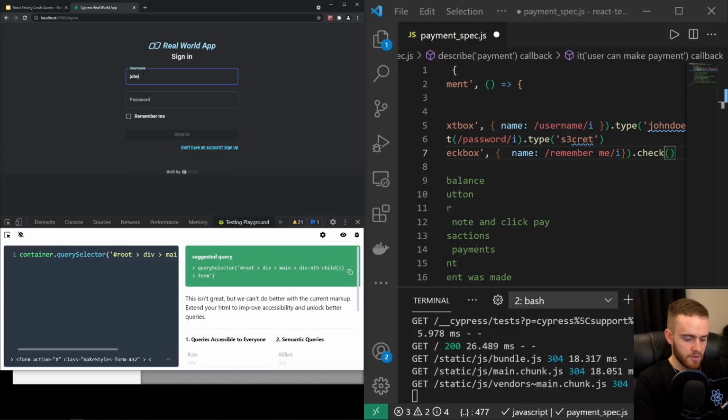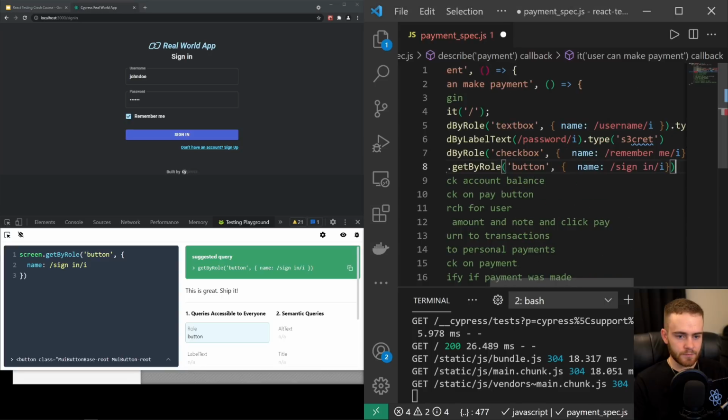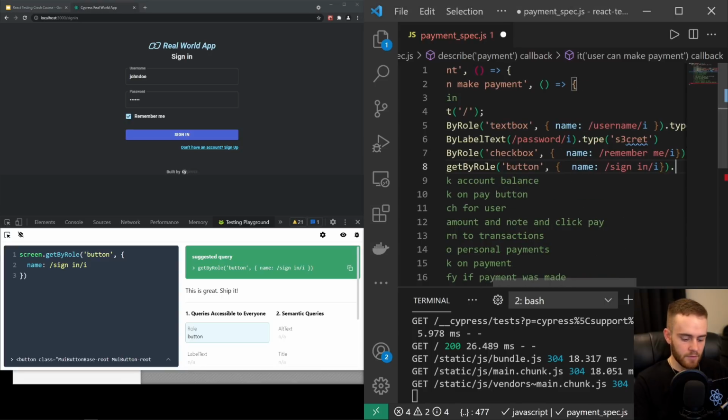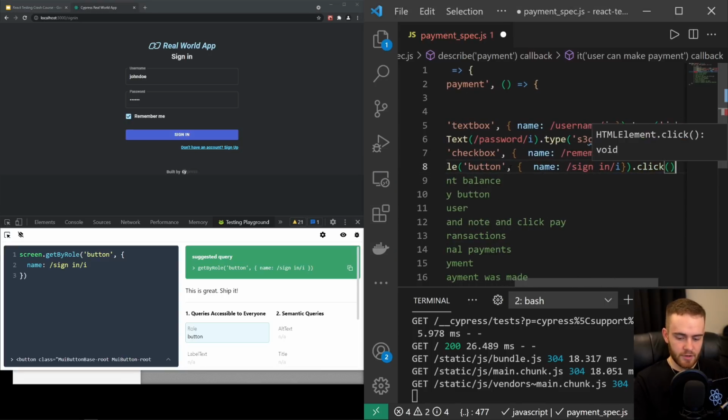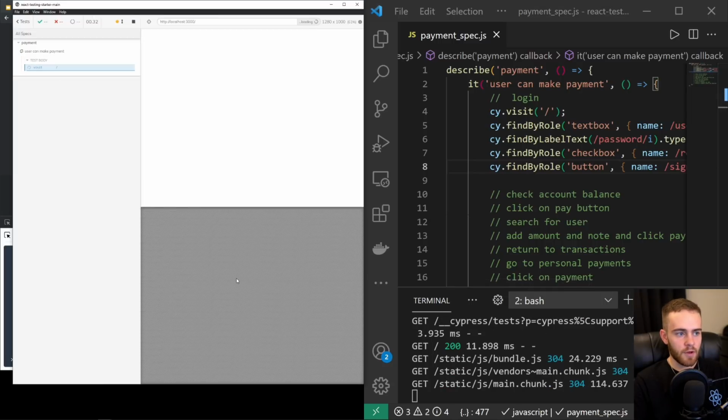Let's actually, I think it's not able to find it right now. Oops, made a typo right there. Now it is enabled. There we go. So get by role button, awesome. And then we can say it should click that. So of course this should also be Cypress, find by role. Let's save it and go back to Cypress and take a look what happens.